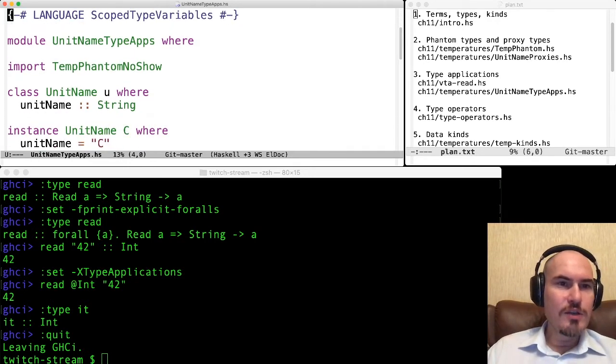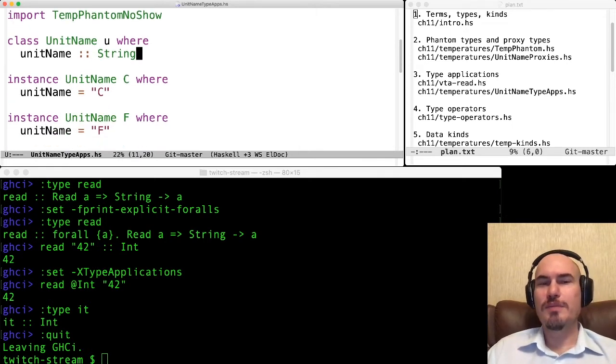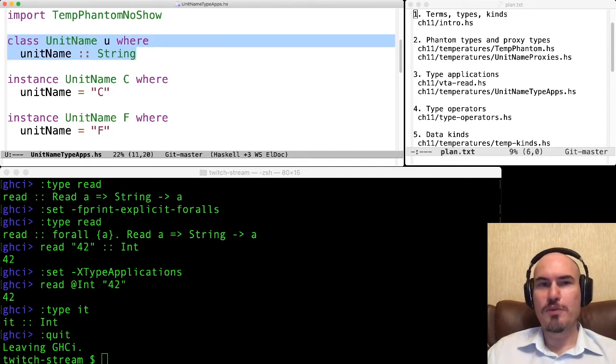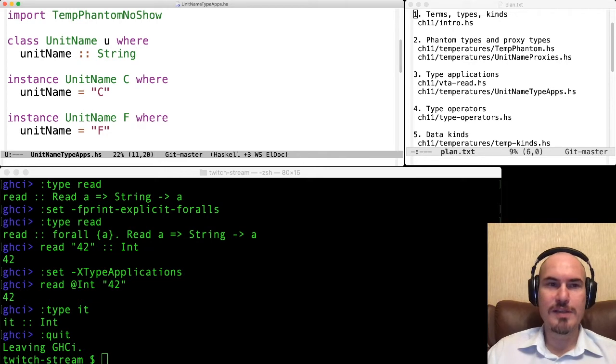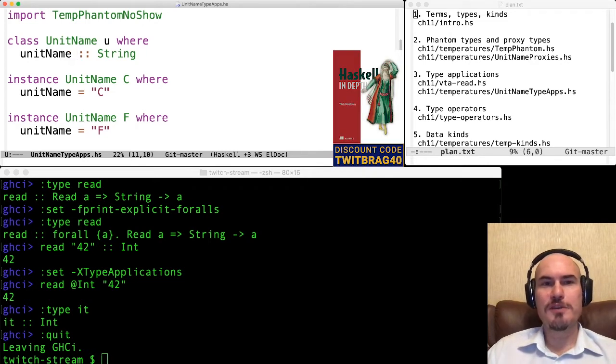So let's look at the new version of the UnitName type class. Now it looks much nicer than before with proxies. Of course, we don't have to specify these proxies explicitly. Instead, we have this type u implicit in unitName. And if we have type C in the context, then the result is C. If we have F, then the result is F. So this looks much simpler.